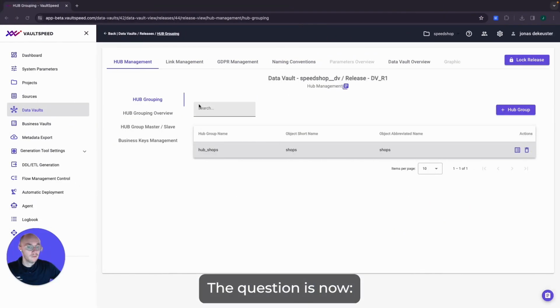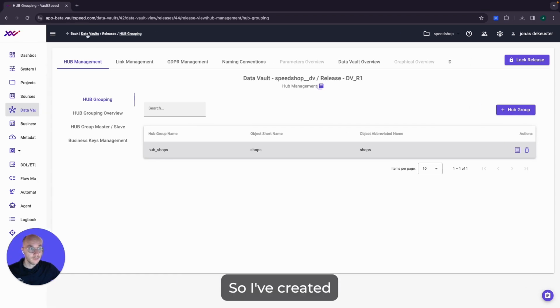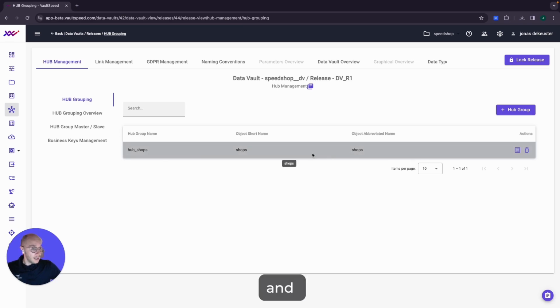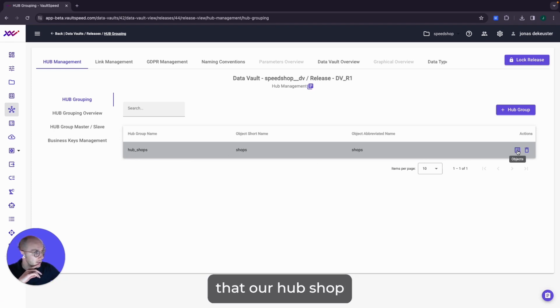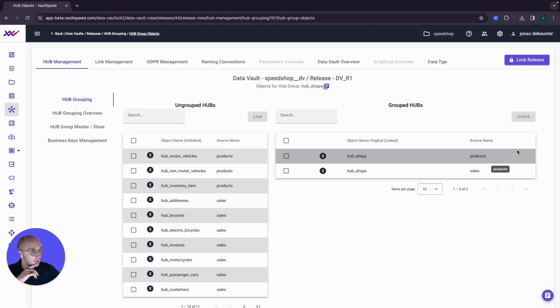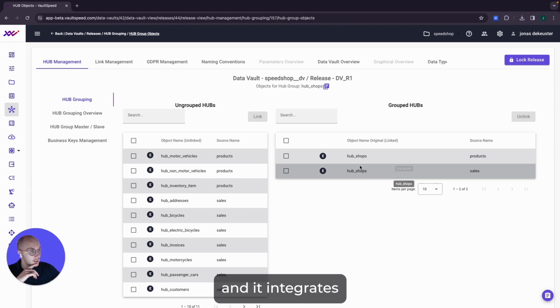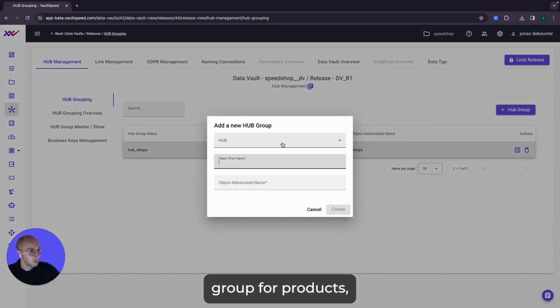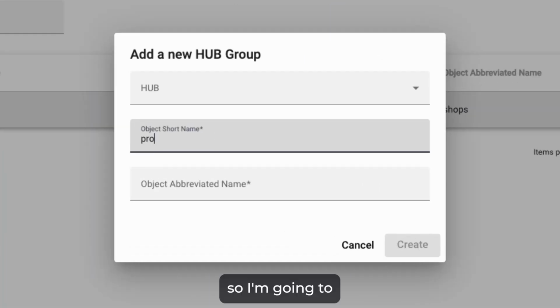The question is now, how can we do that with VaultSpeed? So I've created a release here for our speed shop data vault. And VaultSpeed wouldn't be VaultSpeed if it wouldn't do some integration automatically. So you can see here that our shops hub is automatically created, and it integrates the shop tables from both the sales and the product source. Now, we want to create an additional hub group for products. So I'm going to create that one right now.